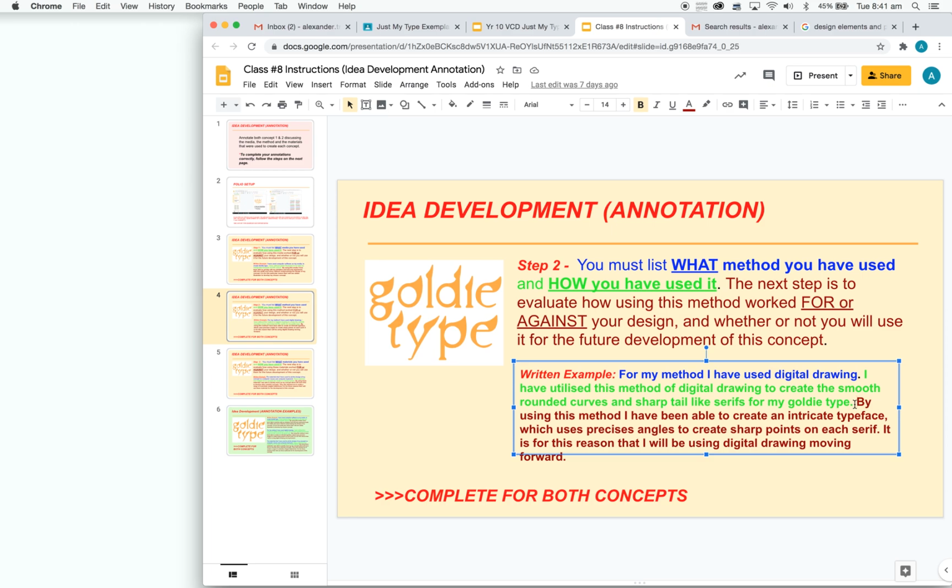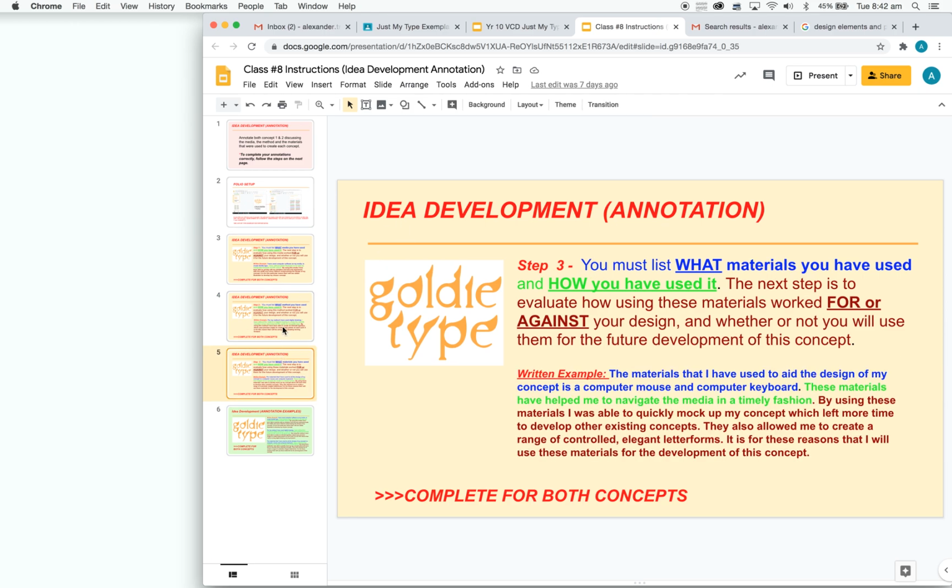And then the next step, describing the for and against. By using this method, I've been able to create an intricate typeface which uses precise angles to create sharp points on each serif. It is for this reason that I'll be using the digital drawing moving forward. So I've given the reason of why I'm going to use the same method moving forward.